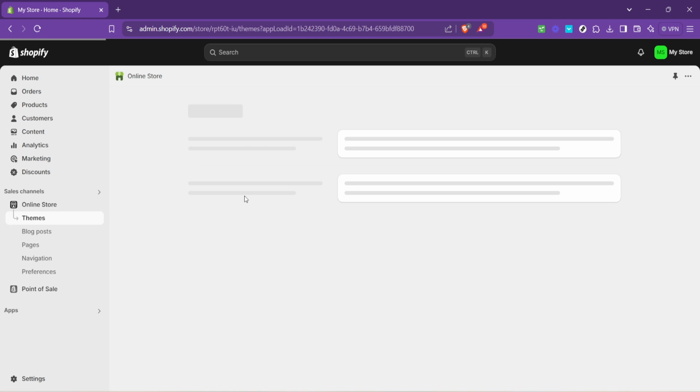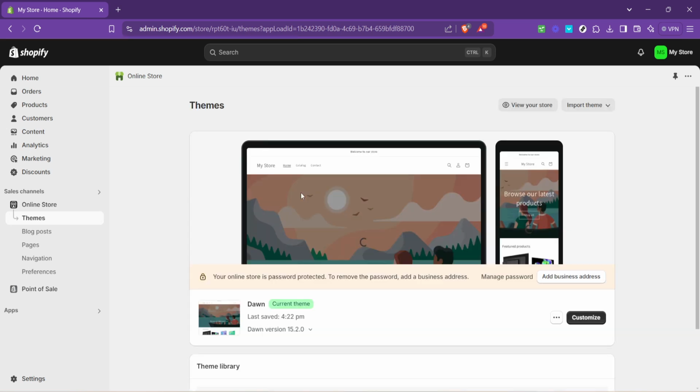This is where you begin the exciting journey of customizing your store's look and feel. The online store section is packed with themes, settings, and options to make your store uniquely yours. Your next step is to click on Import Theme.